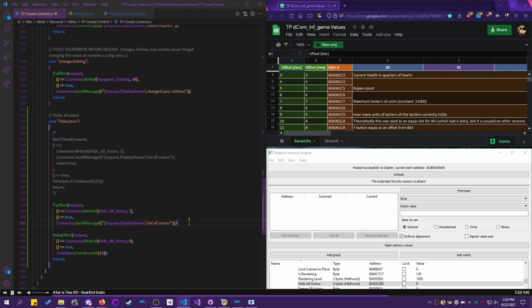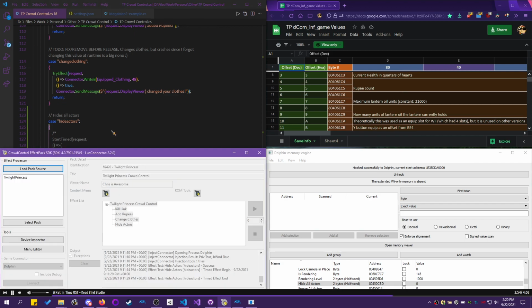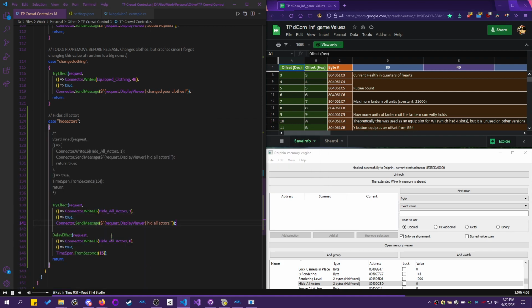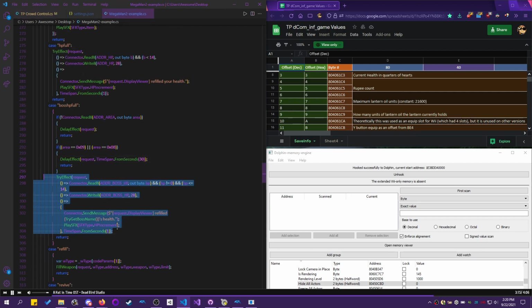Oh. How the hell did that get there? I hate life. I hate coding something that you have no idea what you're doing. Although that's like 90% of coding. Cannot convert lambda expression to datetime offset. But that's how this does it.